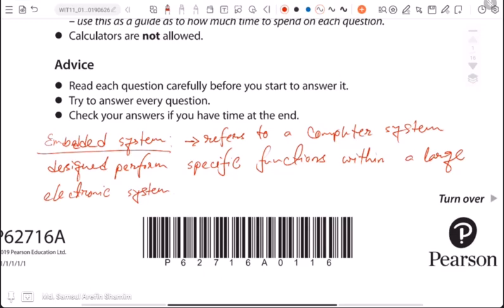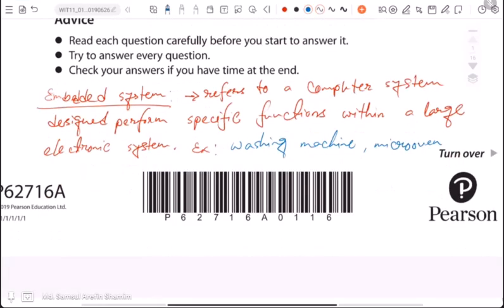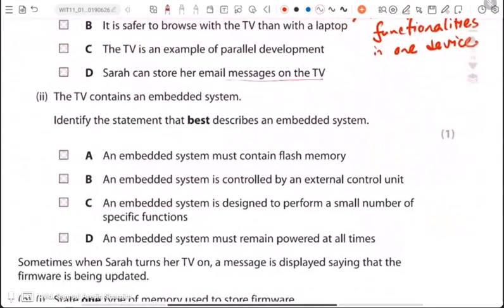Okay. So for example, you can say washing machine, microwave, etc. These are a few examples you can give. So if you're confident enough now, then let's go to the question over here.